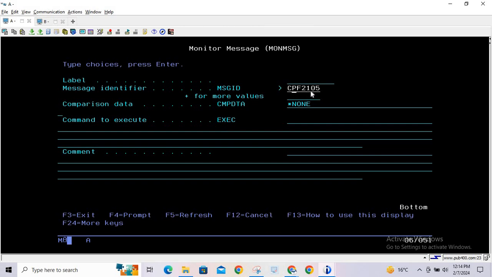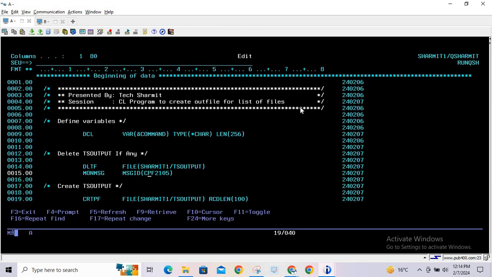In MONMSG, you can see we have set the ID as CPF2105, and the other things you can keep as they are, and then simply hit enter. So if there is no file existing with the name TS output, it will simply encounter this error and handle that error. Otherwise, we are going to create the new file.